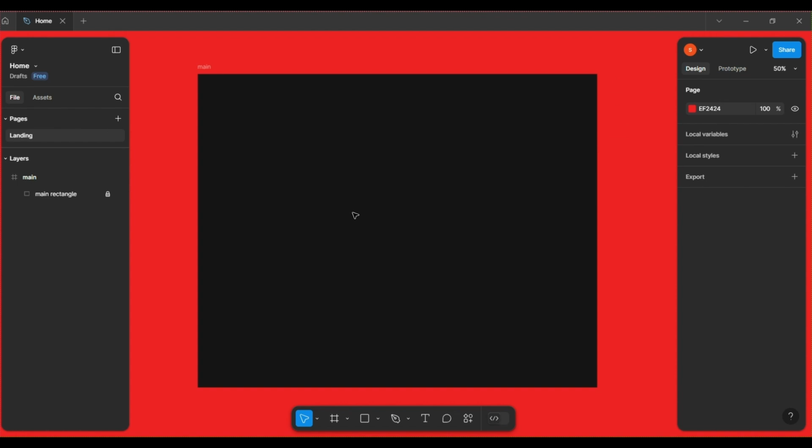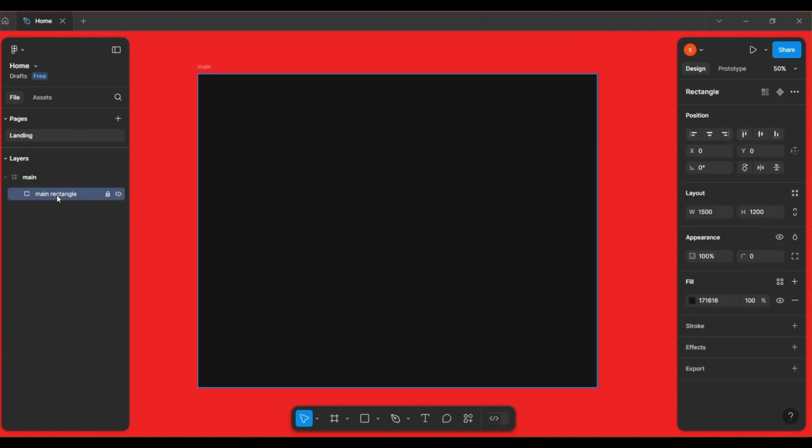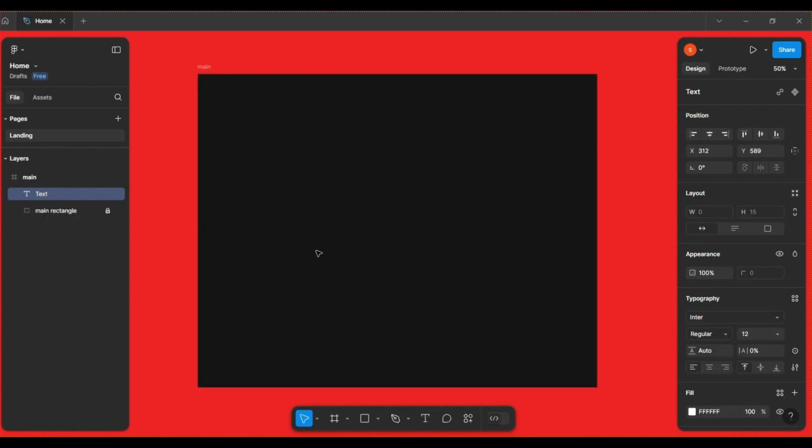And yeah, perfect. Now this is our canvas that we can work with. So the first thing you're going to do is create a navigation bar, which is going to contain home, menu, about, and contact us. So I'm going to come here and write the text home.